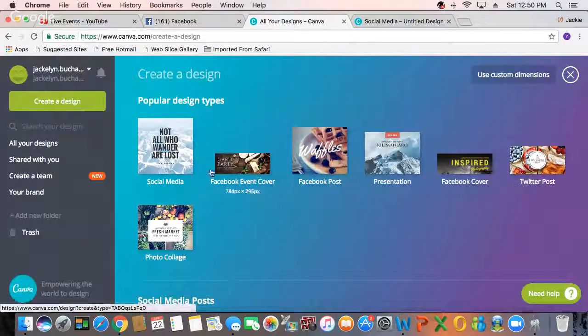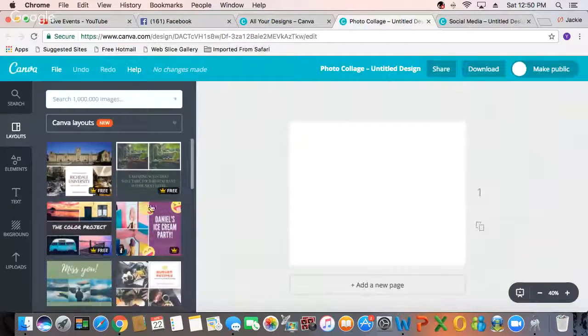If you're creating a cover photo, make sure you're picking a cover photo one here, because these are going to be formatted to fit into the Facebook cover area without you having to resize it. You can always click custom and enter the exact dimensions that you want if you are trying to fit it into a certain place. So I'm just going to click on any template and show you how to use this.